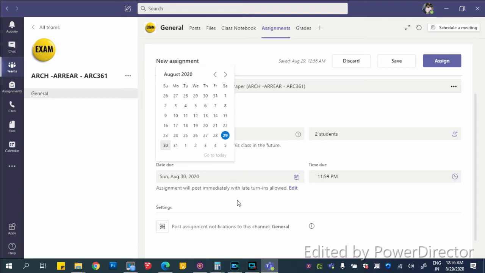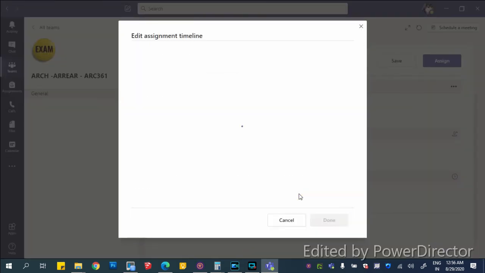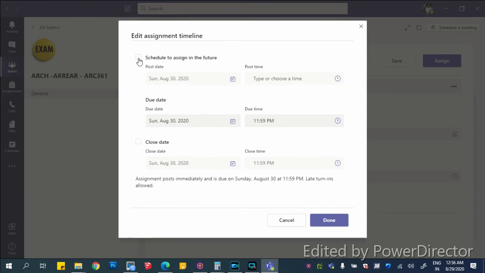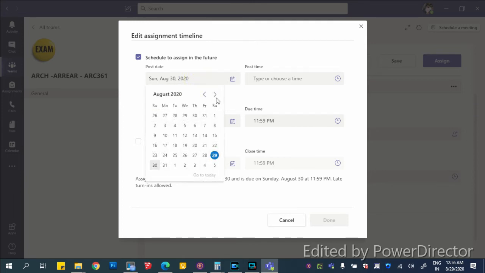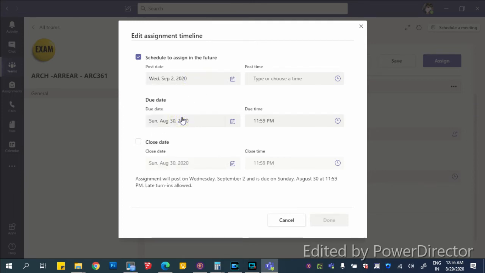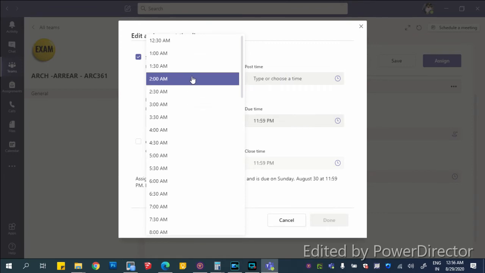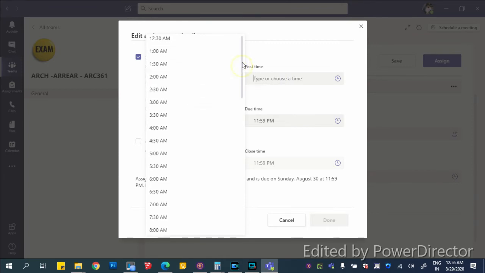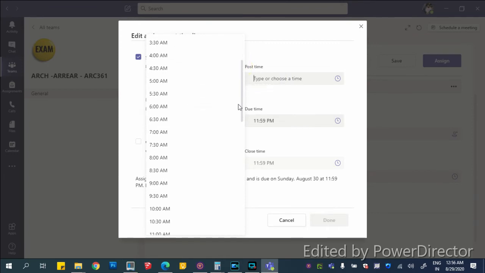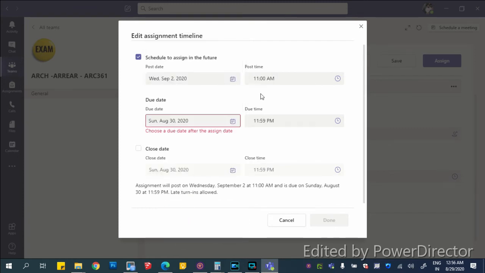assignments will post immediately with late turn-in allowed. You can edit this. You can schedule this assignment in future. So you're posting this assignment now. If they come and see, they don't see the assignment. If there is an exam on 2nd September, only on 2nd September they'll come and be able to see it, only whenever the exam time is, 10 AM or 11 AM. Till then it will not be visible.